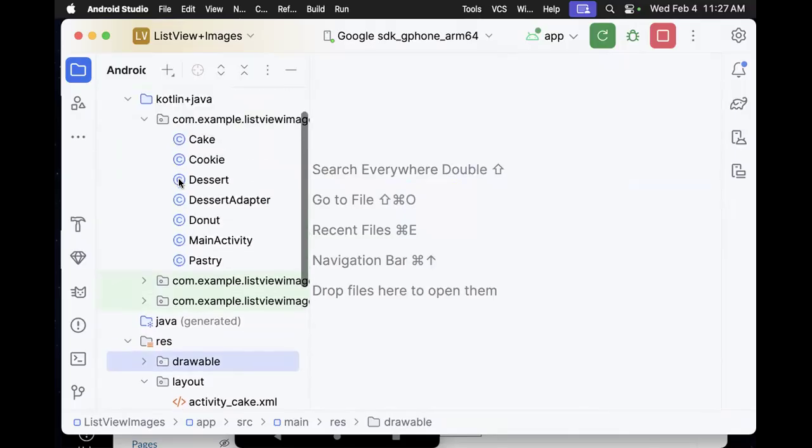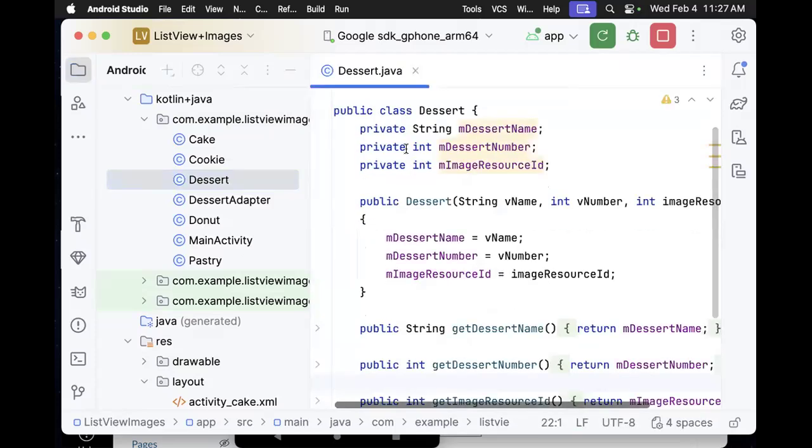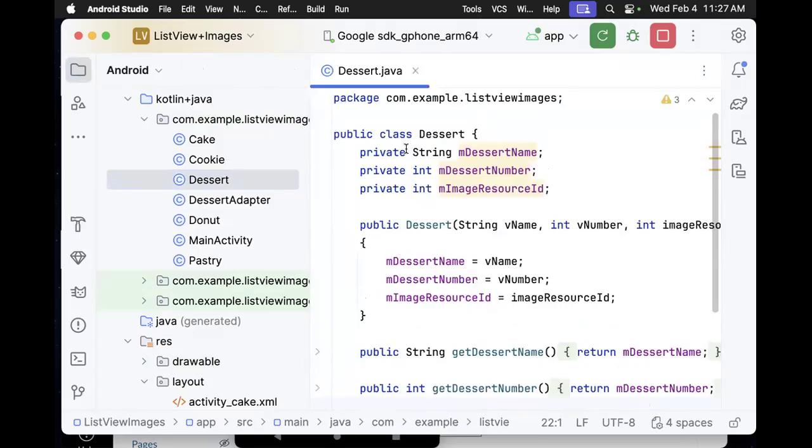And so outside of that, we have the concept of a dessert, because this is really just showing you a list of desserts, right? The dessert itself is a regular core object. So just like the other example, we're working with object orientation. We've got an object in here to represent a concept. Concept is dessert. And it has a name, a number, and a resource ID. The resource ID is going to be the picture that represents that dessert. And so the image that we've selected.